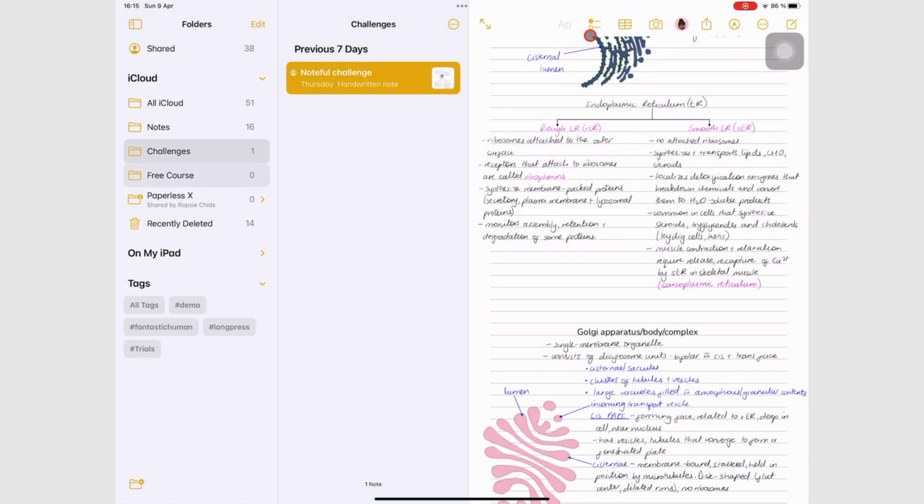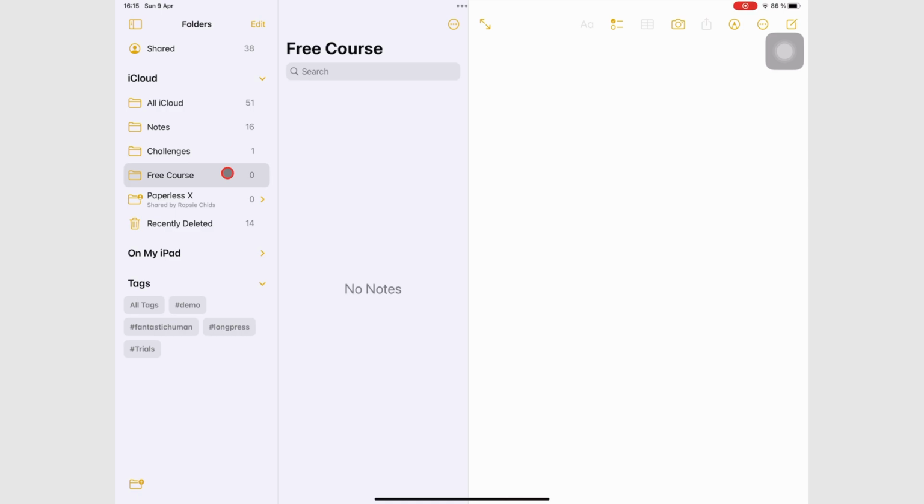Select the folder you want to add your new notebook to, so you don't have to worry about moving it to the right folder later on. Creating a new notebook is simple. In Apple Notes, tap the paper and pen icon at the top right corner of the screen.